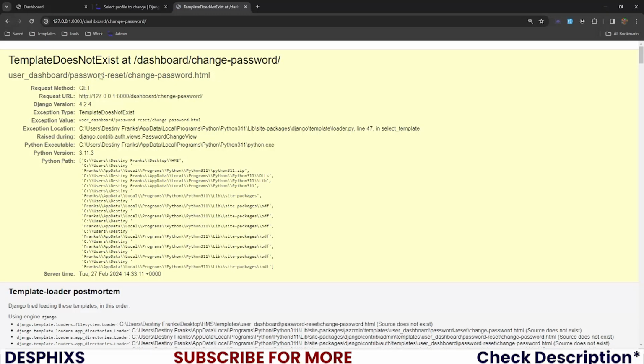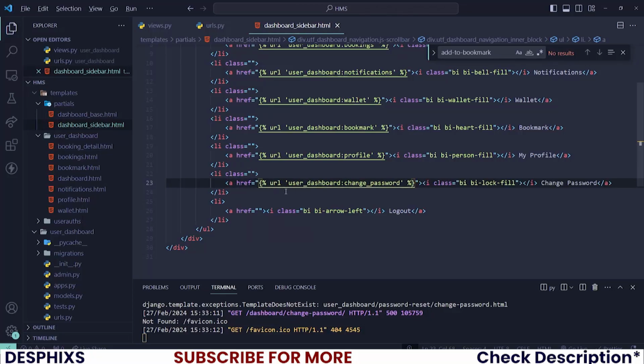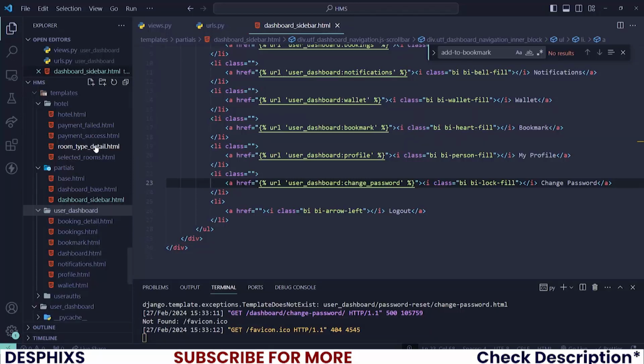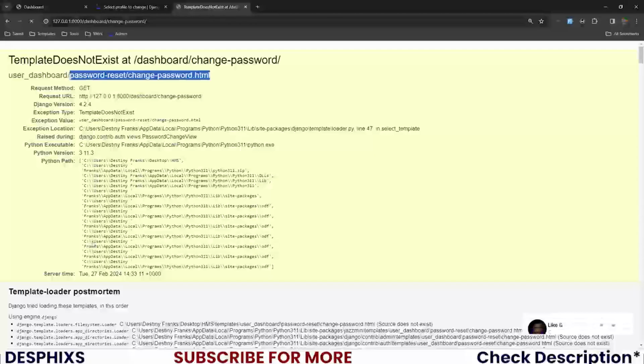See, template does not exist for that. Let's create a new template. Then we'll try to fix this link over here that wasn't working. Oh, this is the problem. Again, I did the same mistake, adding it to the class instead of the href. So let's create a template for that. I created a folder called password_reset and a new file called change_password.html.